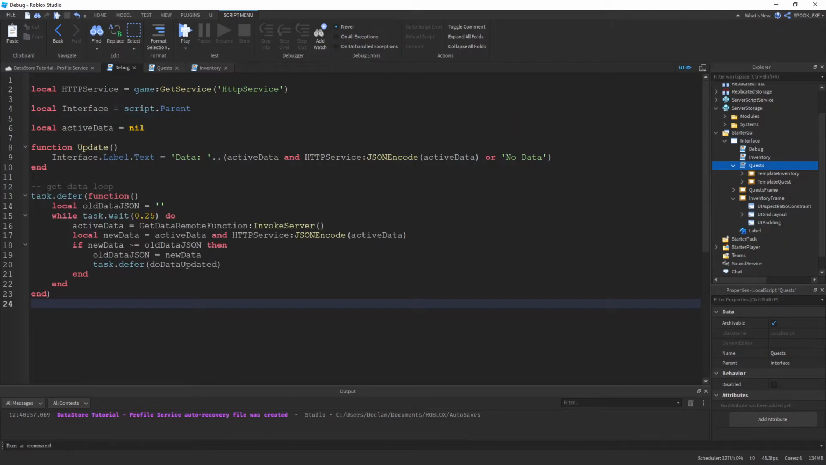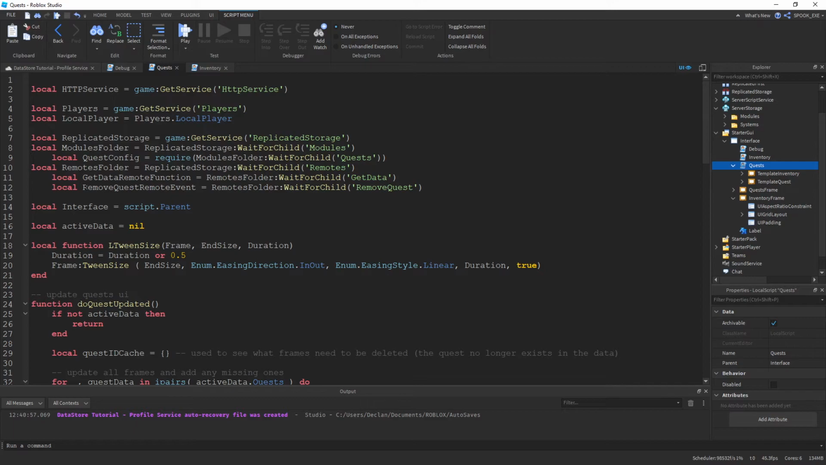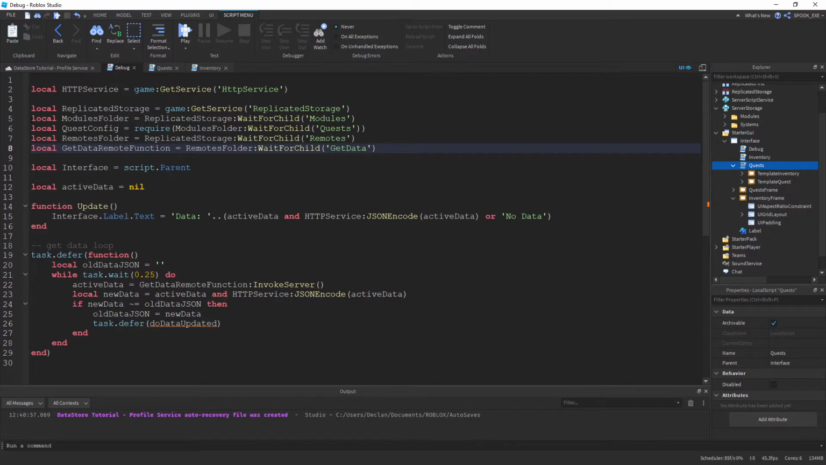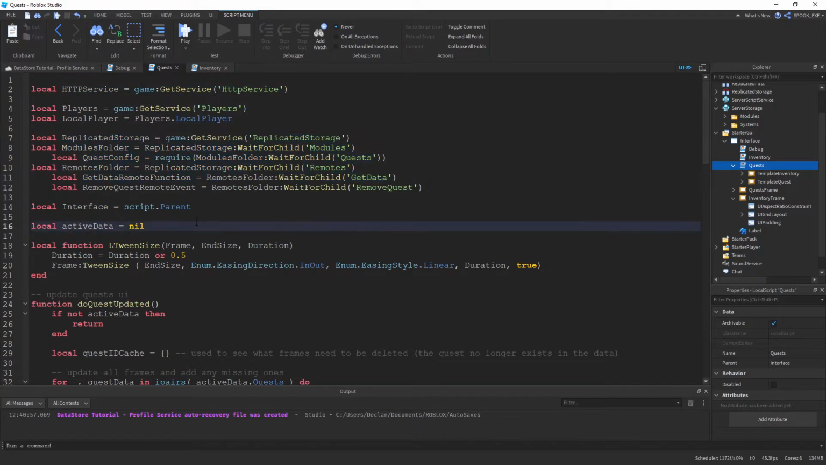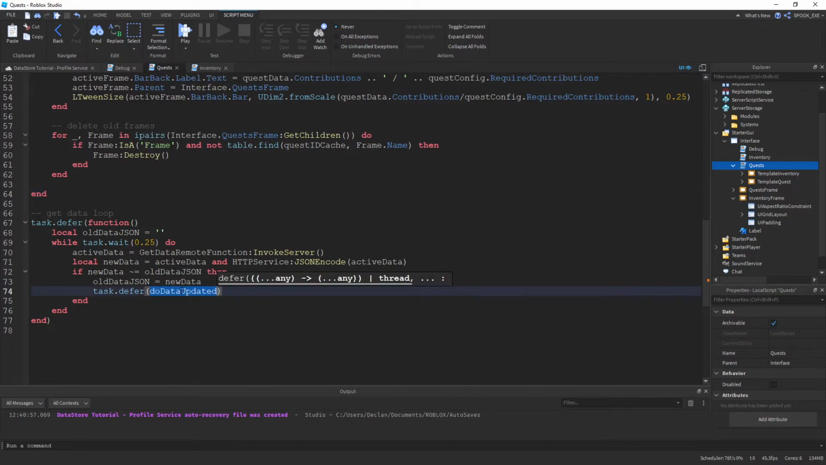You should really not do this. I would make a module to have this, but you don't really want to have this copy and pasted everywhere. We only need the remotes for the get data remote, and we want to do update. And there we go, that's pretty much the base for it. So that's debug there. I won't need this anymore. So do quest updated.